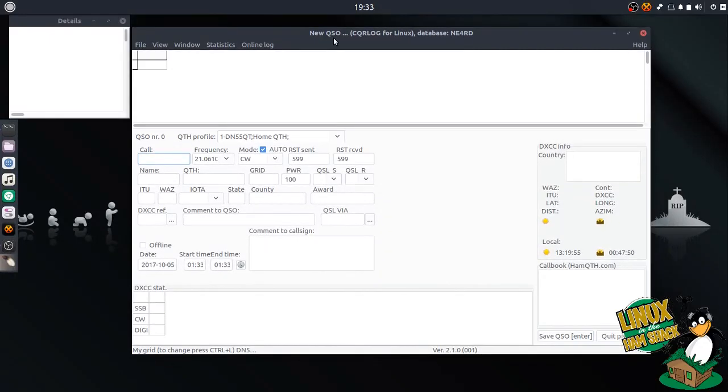We have fully configured CQR log for our system when we have it talking to one radio, and everything else is set up. So I think we'll stop here on this particular episode with just CQR log fully configured, because there's a lot of stuff in this episode. And we'll continue on next time with importing an ADIF file from another logger and then doing the cleanup of the log.